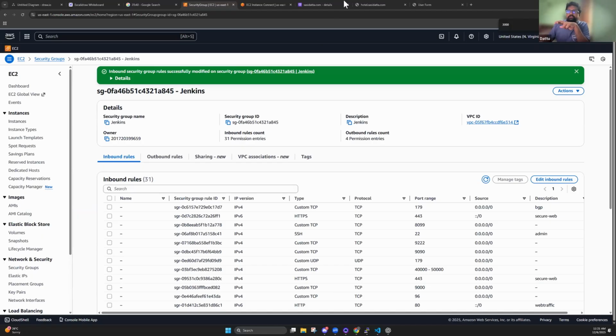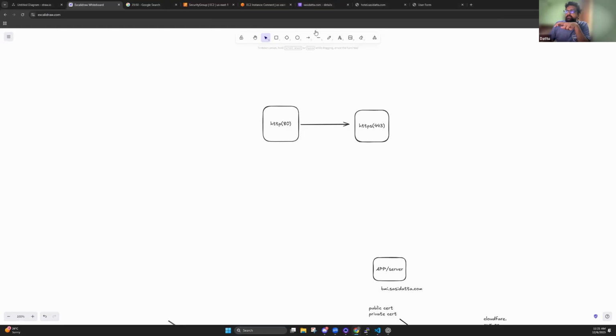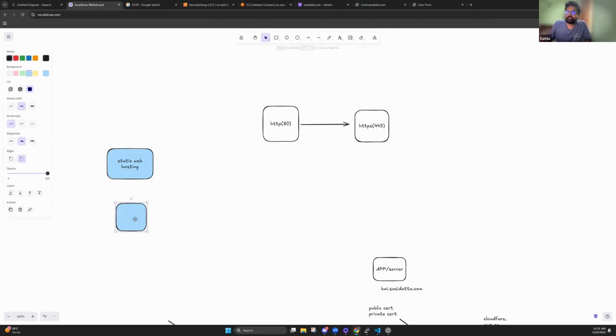Nginx has two purposes. One purpose is static website hosting, and another one we'll use as a reverse proxy. We went through Nginx earlier when we were going through web application basics. Now we are going through this particular part, the load balancer. Do you have any queries here?